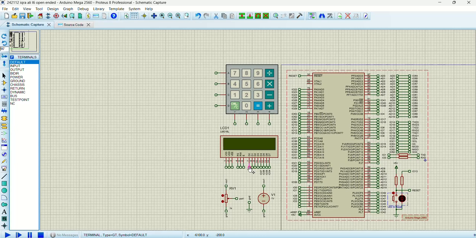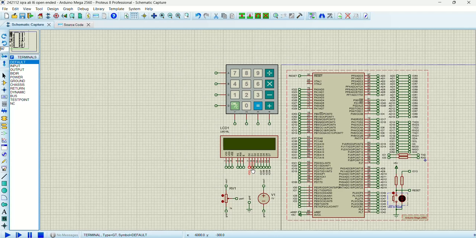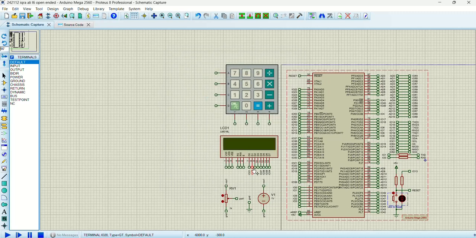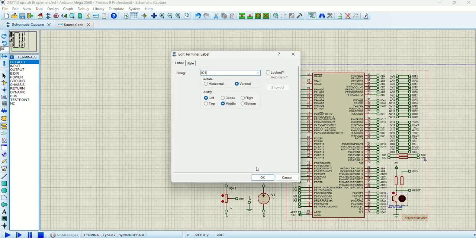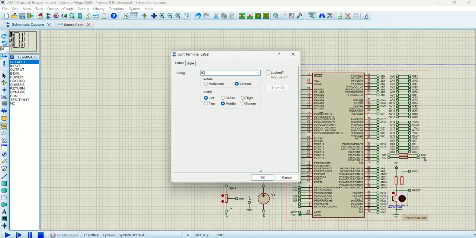And now these are the pins on D port. They are in decreasing order: IO20, IO19 and 18. IO stands for input/output, and the number in front of it shows the pin that we are using.